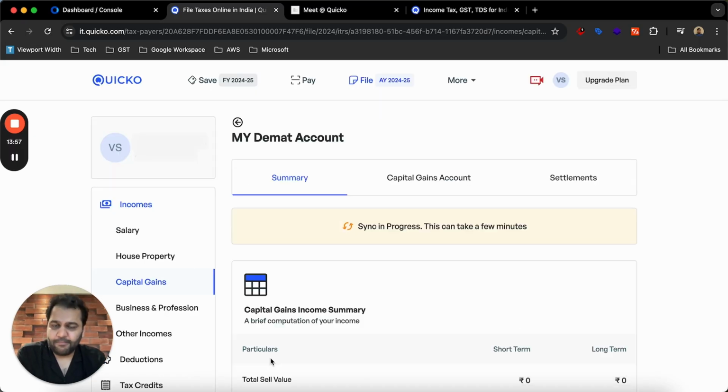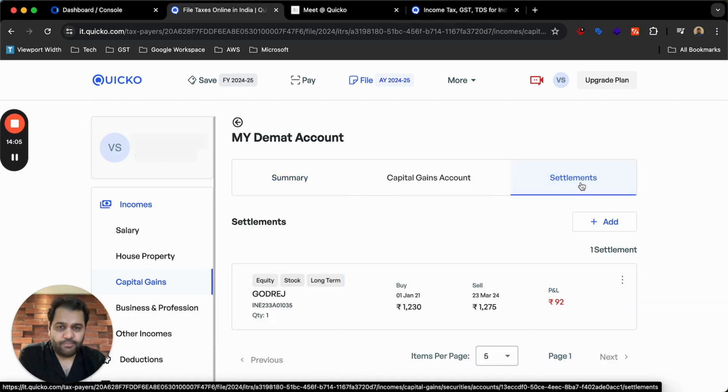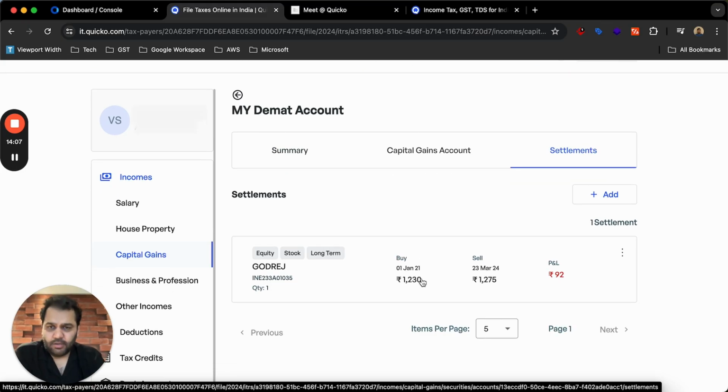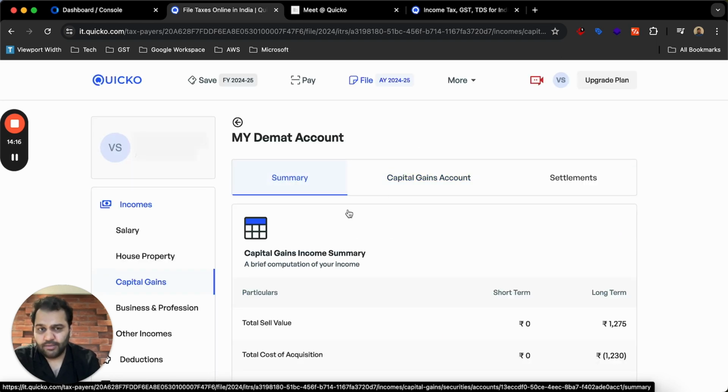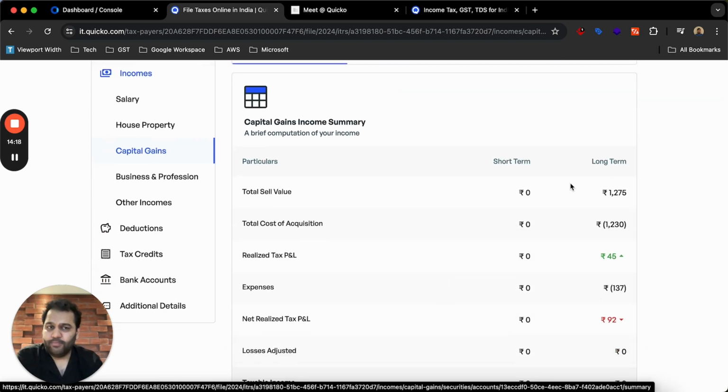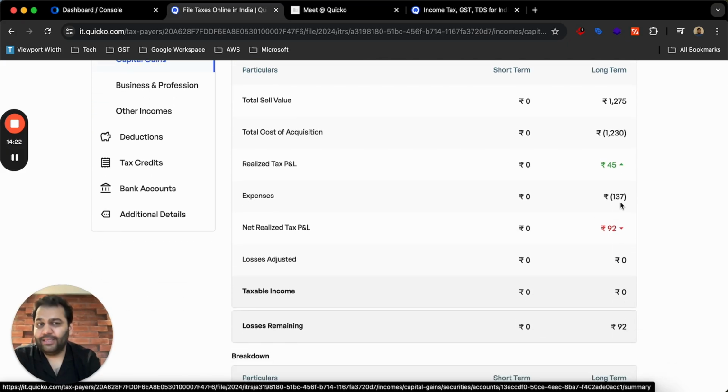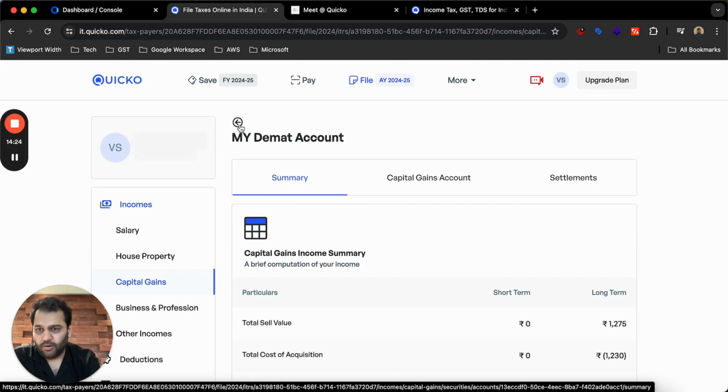So again, same thing, it's importing my data and it's going to calculate my capital gains. While it does that, I'll also go and see if my settlements are imported. So you can see I had placed a sell order on Godrej, and I have a 92 rupees loss here. It also shows me the data that I already entered, and it also shows me my long-term losses in this particular case, including the expenses that I incurred. Awesome.